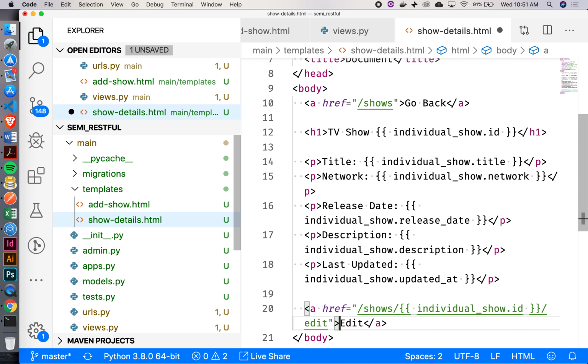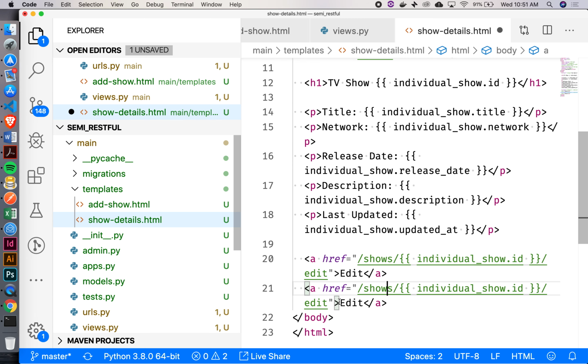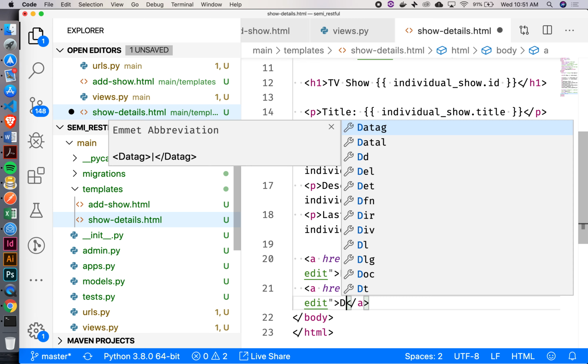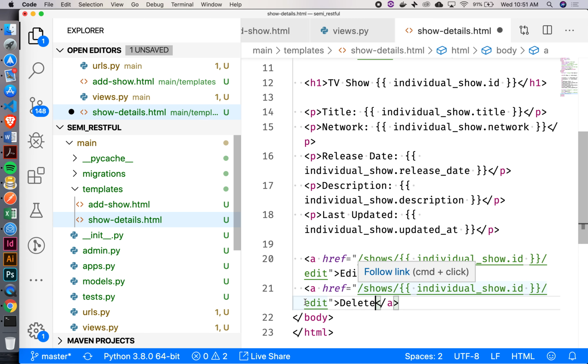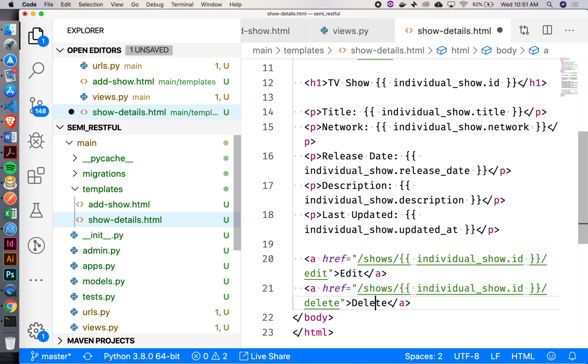/edit. Okay. And I'm actually going to duplicate this down and just change it for delete. Okay. And then I'll just change the end of my route to be delete as well. Okay. So that looks pretty good.